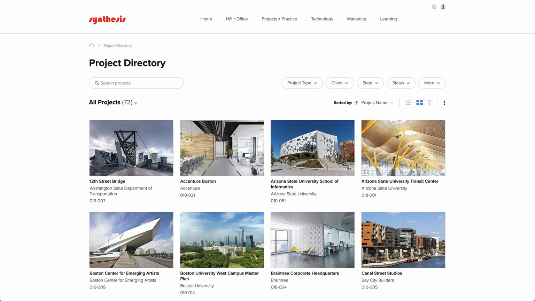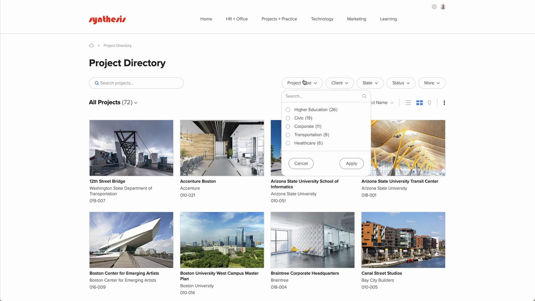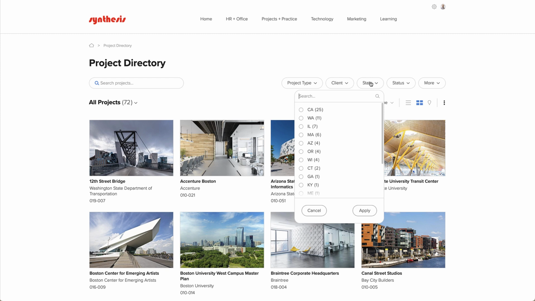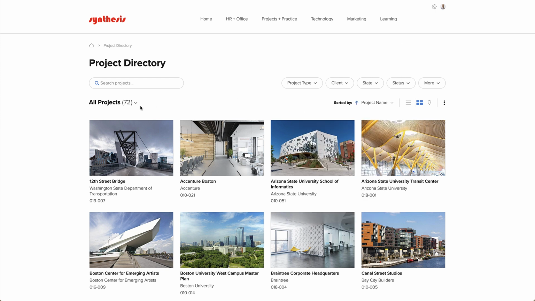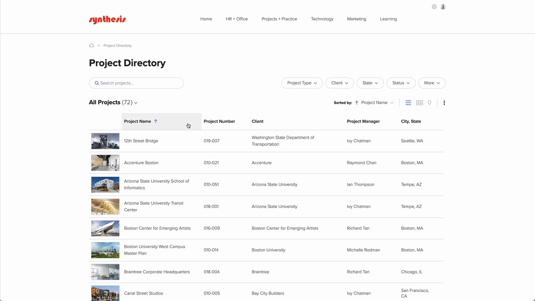I'm in the default view of our project directory. You can see that I have a search bar, filters for project type, client, state, and status, that the default view is called All Projects, that the directory is sorted by project name ascending, that we're in grid layout by default, that the list layout has columns for project name, project number, client, project manager, and city state, and that we have a map layout.